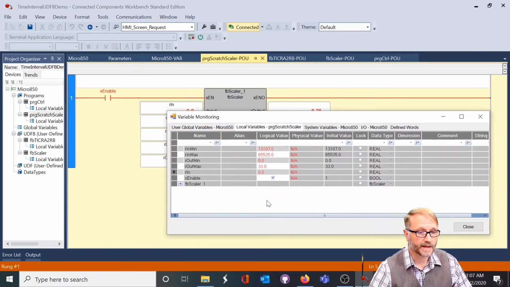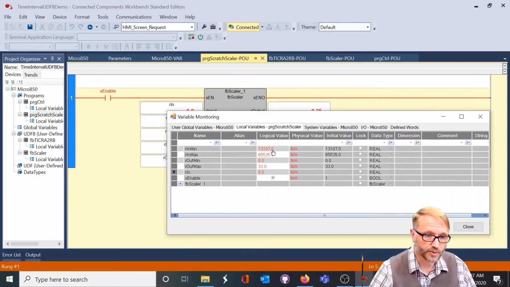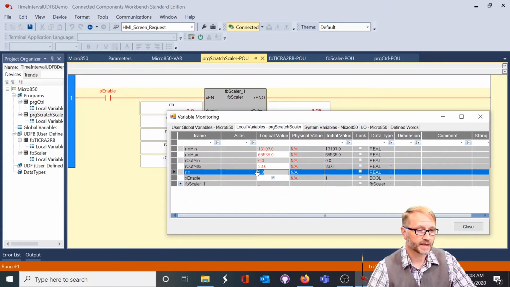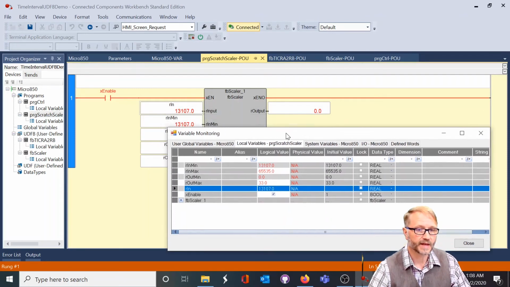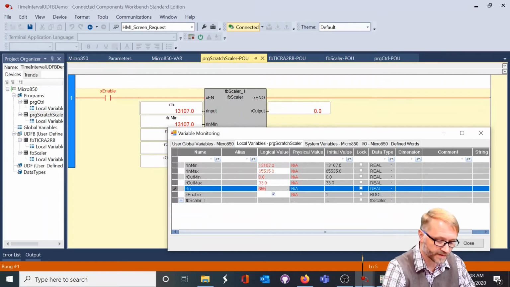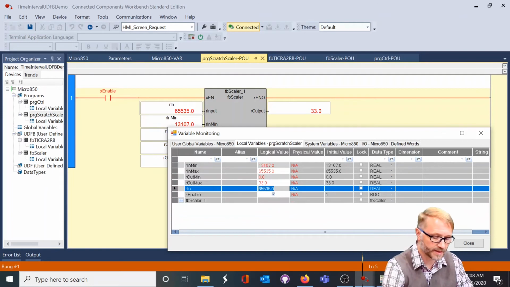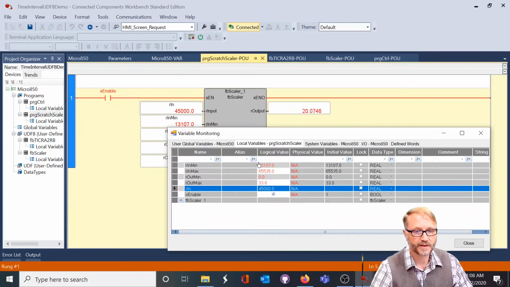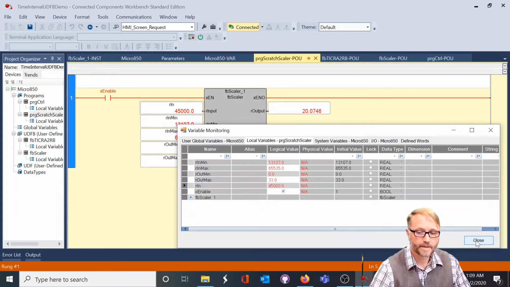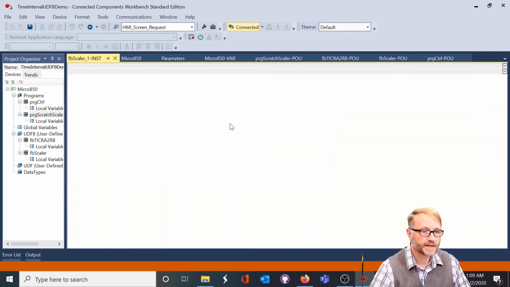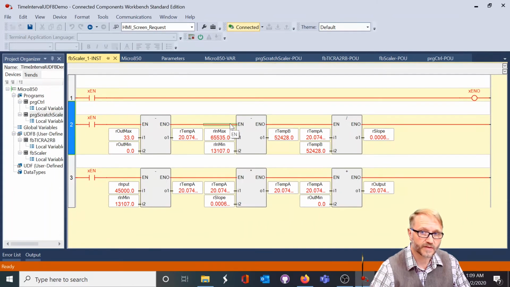Well, that's not good. That would be an indication that you have a broken wire. So let's connect our wire back up, and we'll set this R in to 13107. And when we do that, we see the value goes to 0. If we go full scale, 65535, we should see 33 feet there. And if we go somewhere in the middle, say 45,000, there you are. You're at about 20 feet. For troubleshooting purposes, you can look inside an instance of a function block that's running, and you can see what's going on inside.